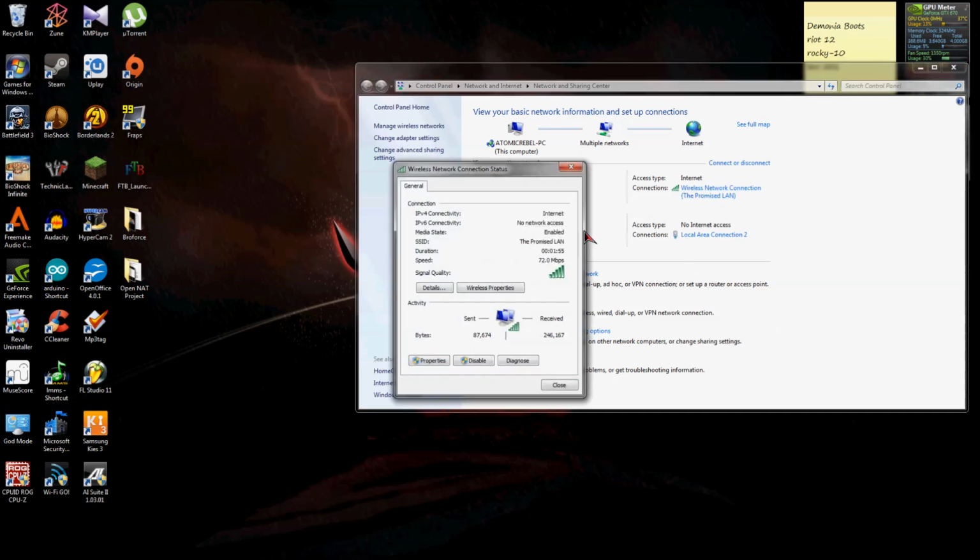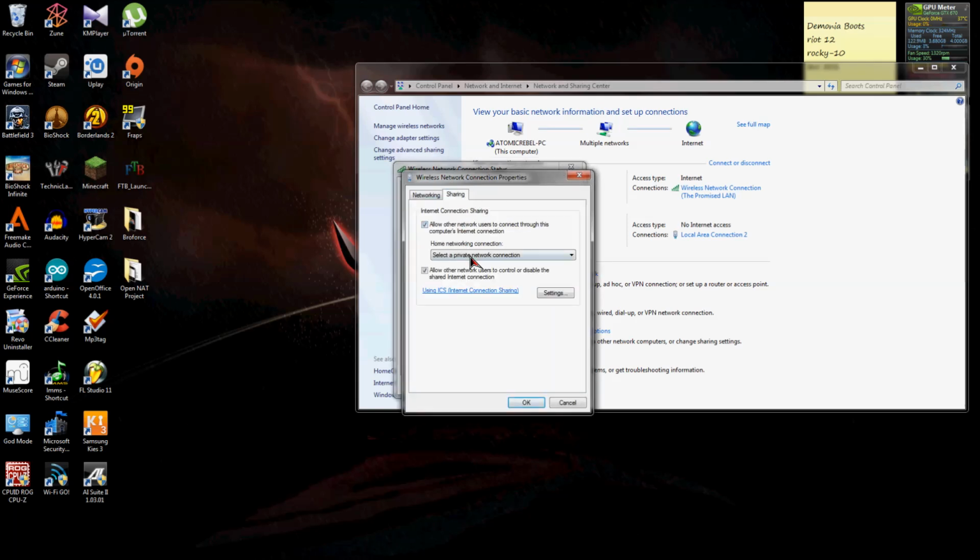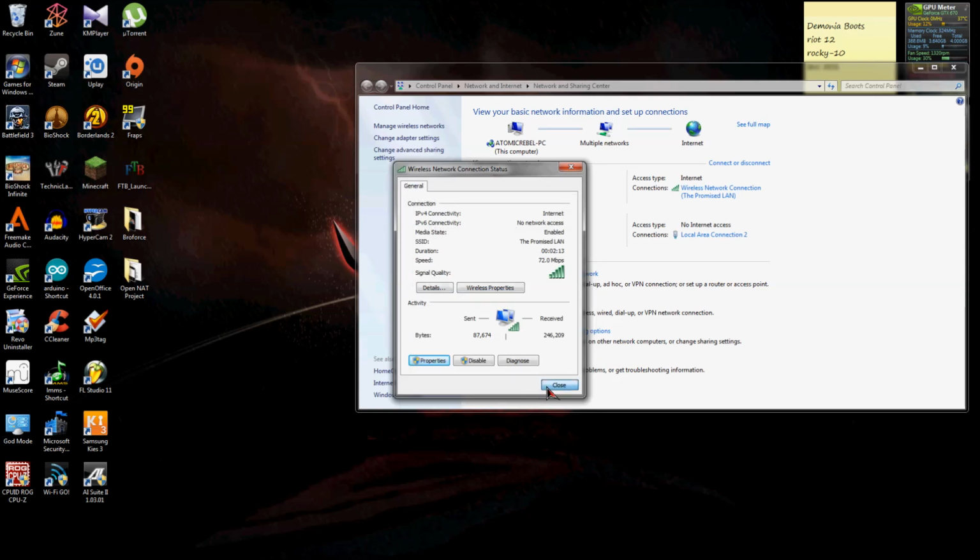So go ahead and click on the wireless network connection, click properties, then click on sharing, and checkmark the top box, and then select the network that we are sharing it to, which is local area connection 2 in my case. Then click OK. And go ahead and close out of this window as well.